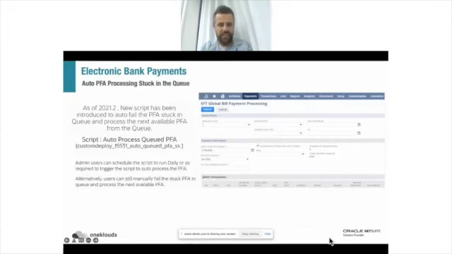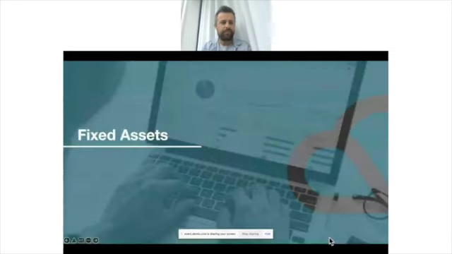One other great thing, and I know this would be fantastic for one particular customer who always has PFAs stuck in the queue: this is a fix for that. They introduced a new scheduled script that you can either run daily or trigger as you'd like, and it goes and reprocesses those stuck PFAs in that queue. So this is a new fix that's come out. That covers the payment side of it.